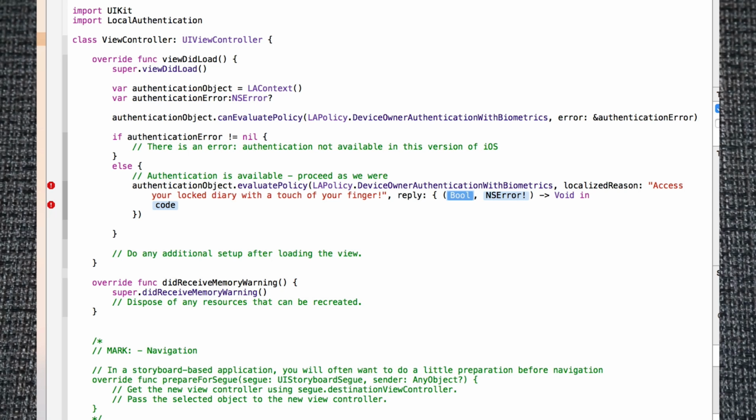Now, this boolean is going to be whether it was successful or not. And the error is going to be if there was an error during the authentication process. The errors normally flag up when you hit cancel. So if the user says, oh, actually I don't want to log in anymore, or I've given in, that's when an error will flag up.